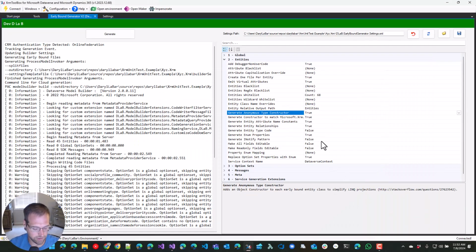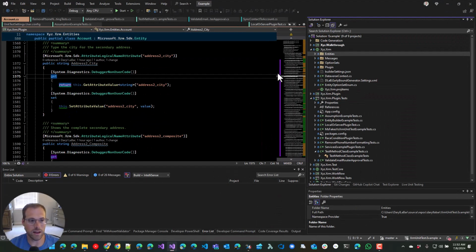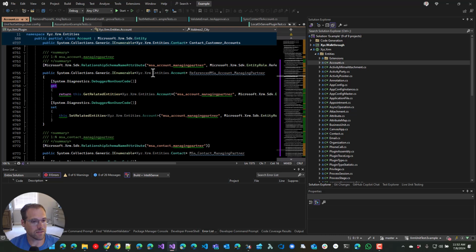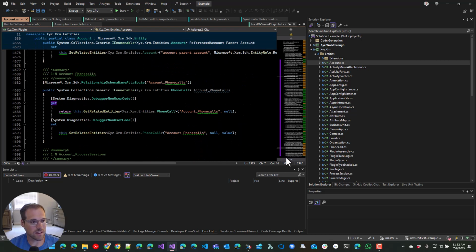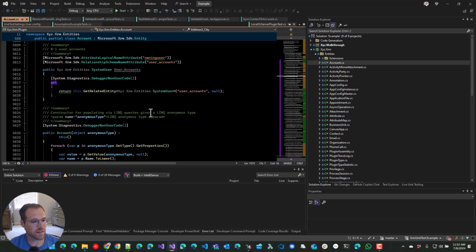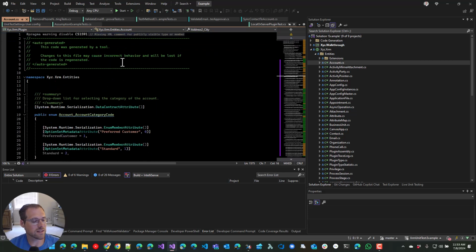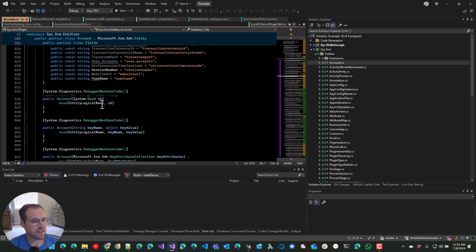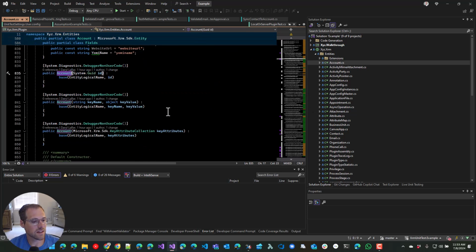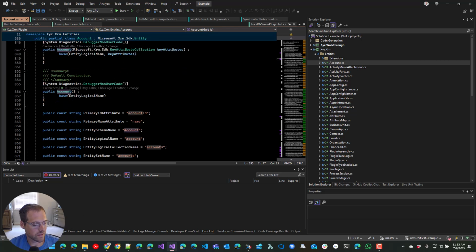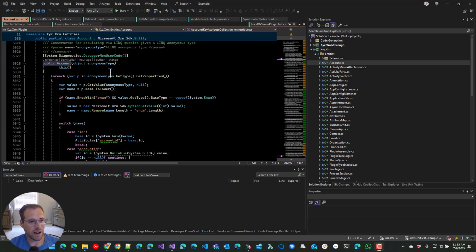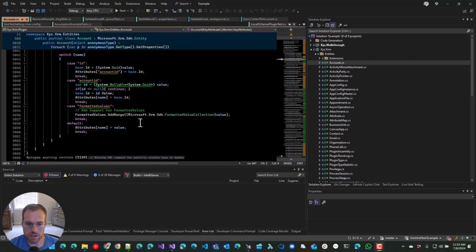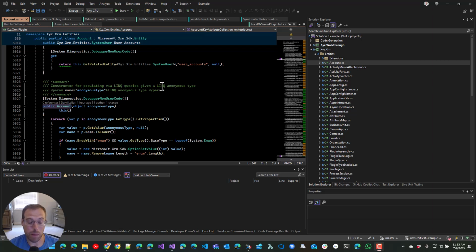Generate anonymous type constructors. Sometimes when you're trying to do a LINQ query, it gets kind of annoying because you can't set some particular values. So you can use an anonymous constructor here to be able to do a projection of specific items. It's useful for LINQ. If you're not using LINQ, you probably don't need it, so that's one thing you can turn off.